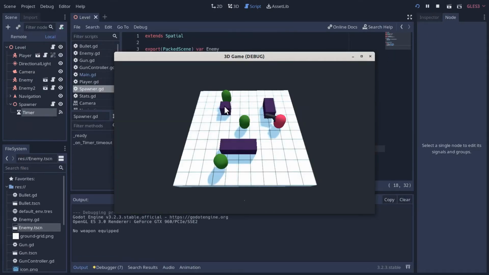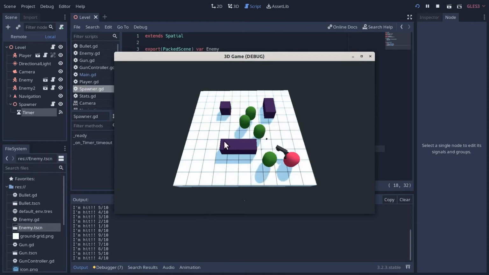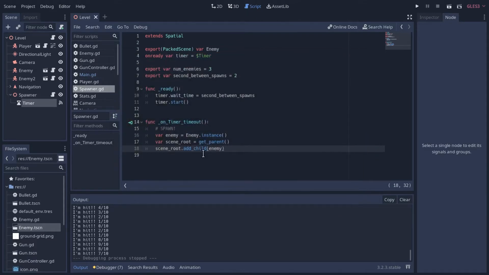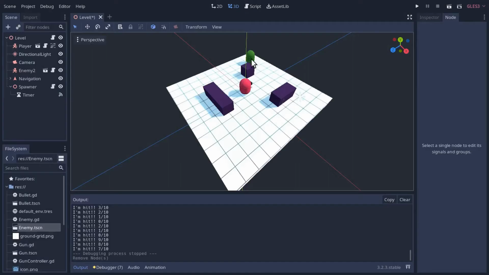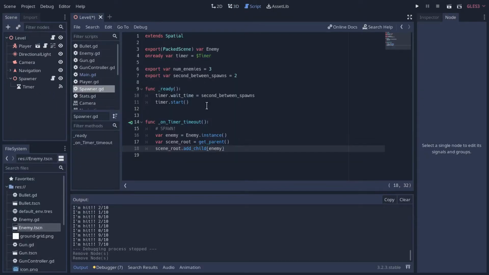All right, let's see what happens. I still have our 2 starting enemies. There's one, happened after 2 seconds. There's another. There's another. Okay, that's our 3. Oh, they keep coming, and they'll keep coming forever. Of course, because we never actually count how many come. So let's go to our level and delete these 2 nodes here. We don't need them anymore. Go back to our spawner script.